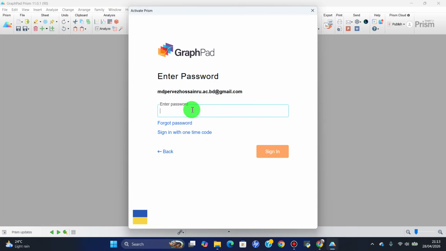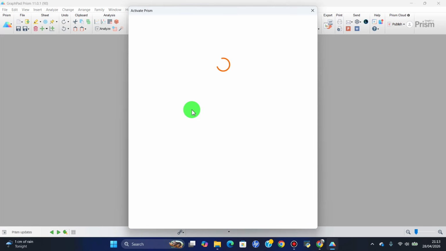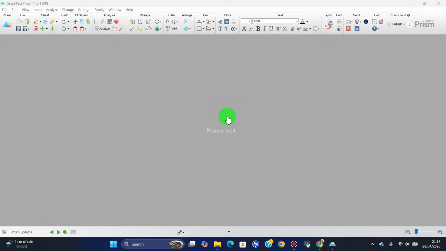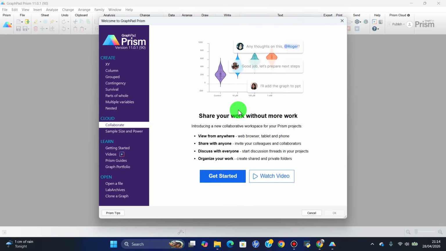and it requires us to enter the password we have given when we filled up the form. We have to give the exact password, otherwise it won't start. So it is processing all the credentials. It should be activated now. You are all set. You are now ready to use all the benefits included with your GraphPad Prism subscription. Start using Prism. So this will allow us to use Prism GraphPad for our analysis.